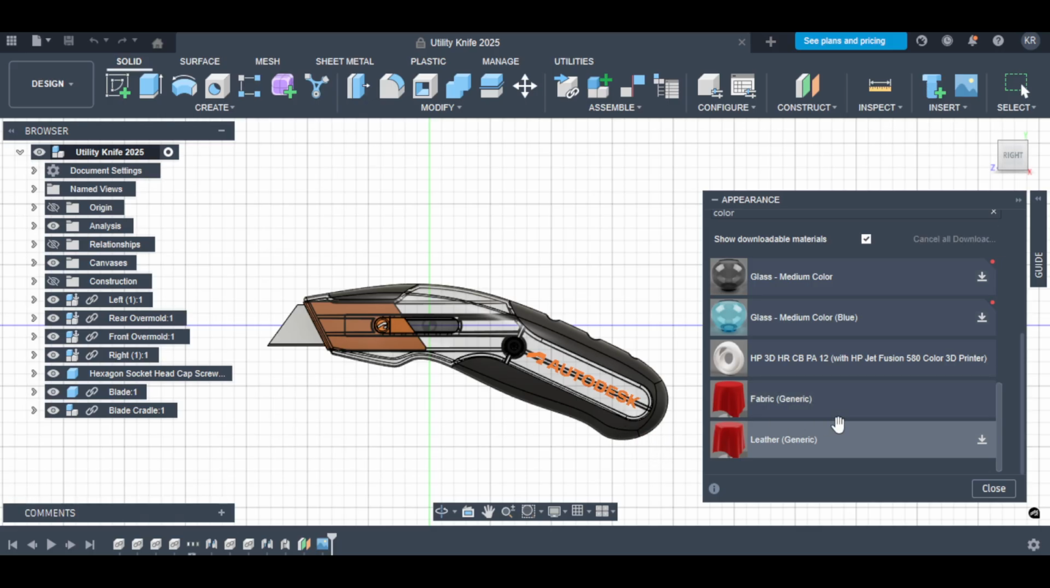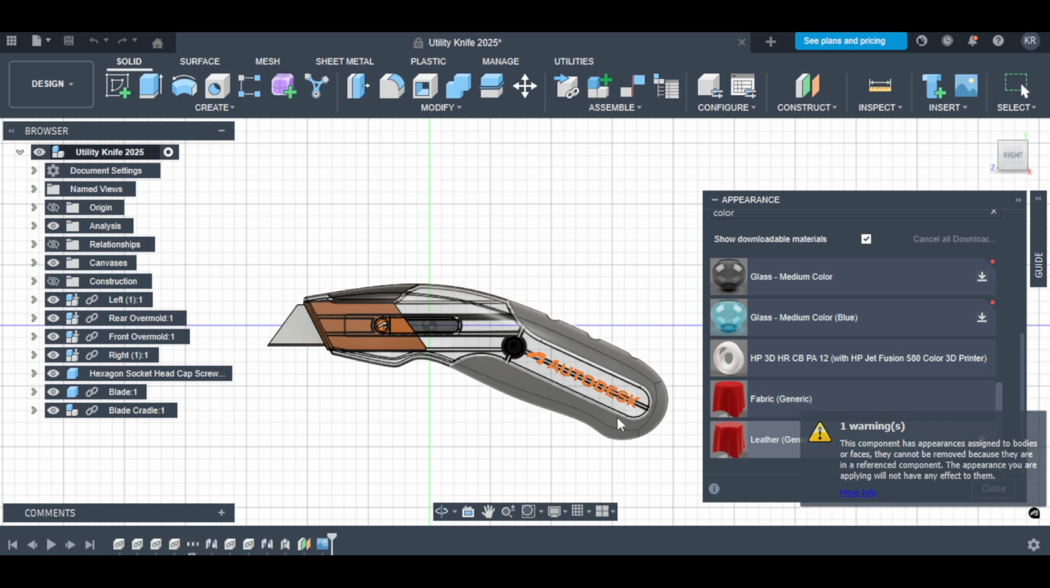If you make a mistake, press undo and try again. Drag and drop is non-destructive, so it's easy to adjust. After you've applied an appearance, look at the top section of the panel labeled In This Design. You'll see the swatch you used there.